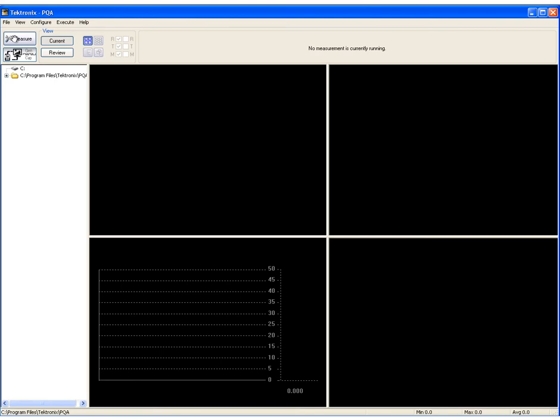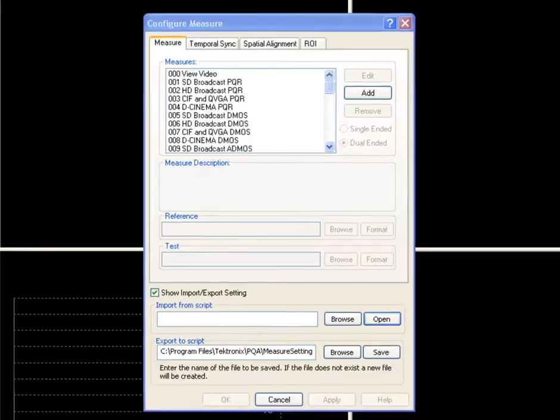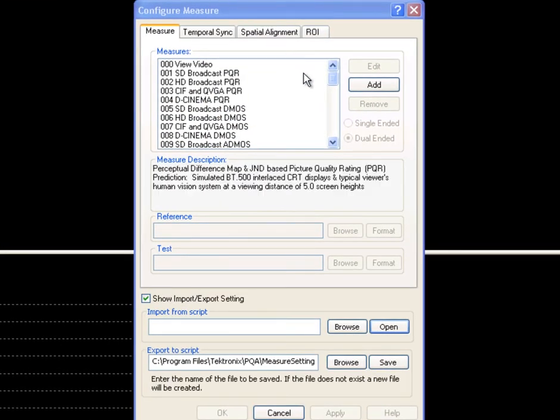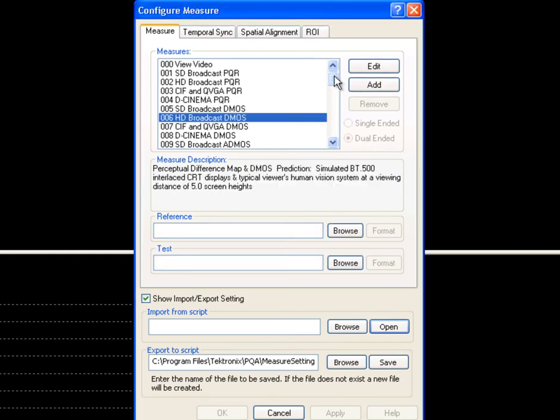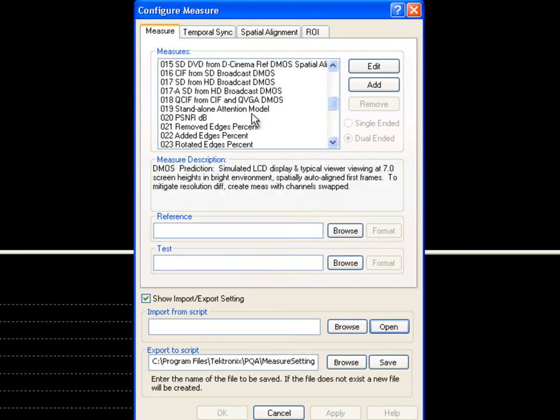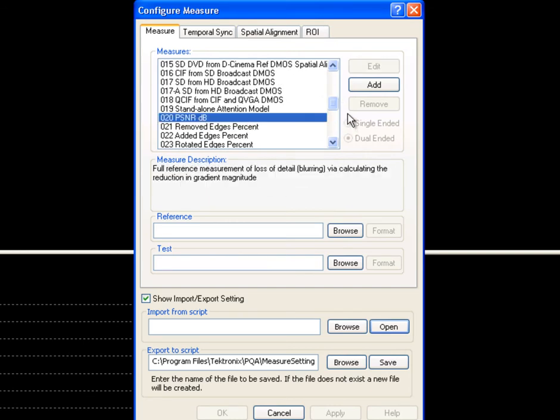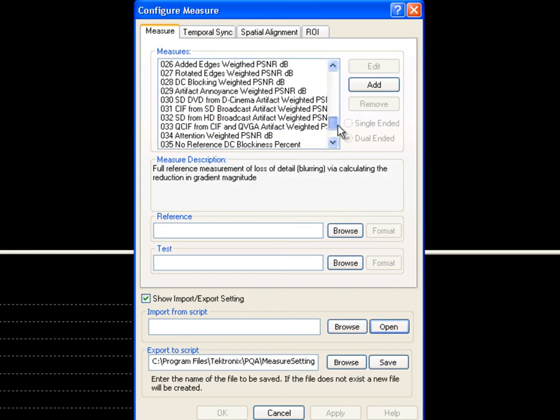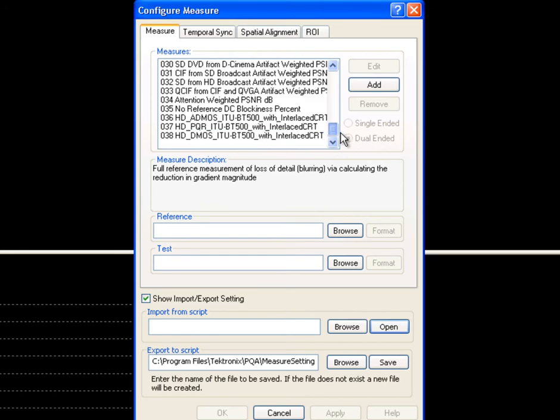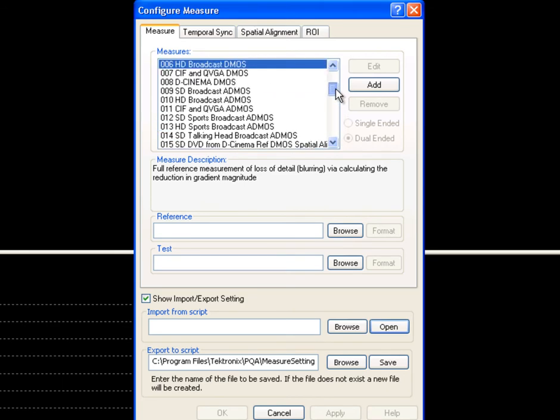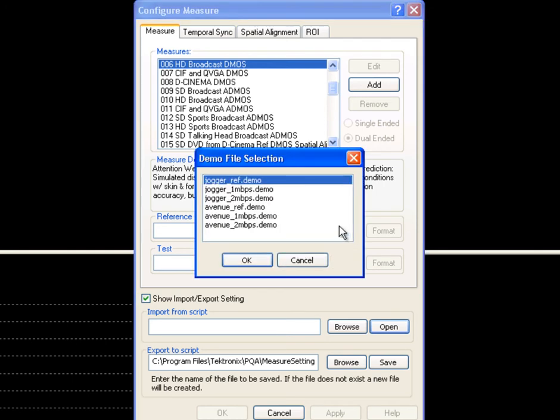In the PQA application, click on the Measure button to choose the measurements of interest. In this case, I will choose measurement number 6 for DMOS and measurement number 20 for PSNR. You can see there is a large range of measurements that the PQA application includes. To choose my reference and test files, I click on the Browse button.